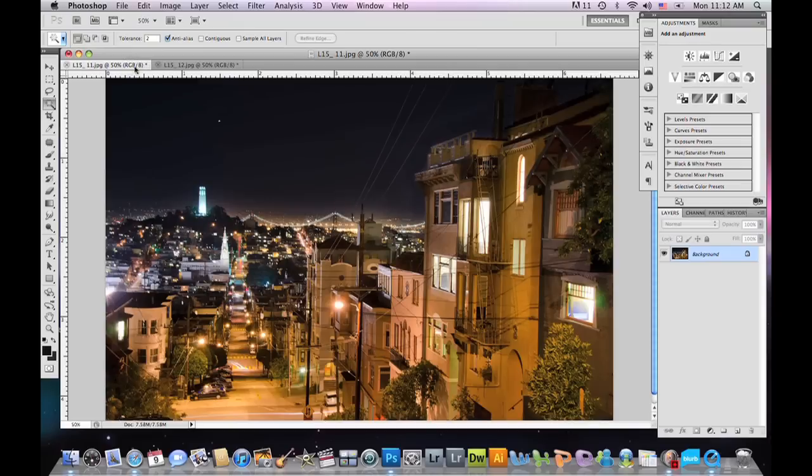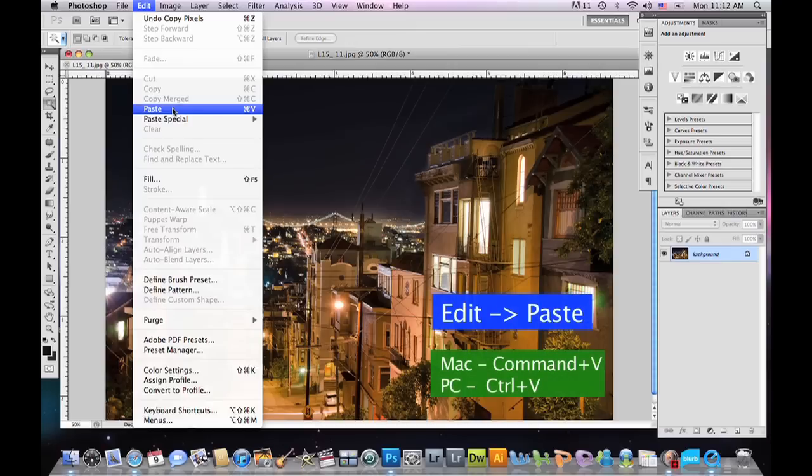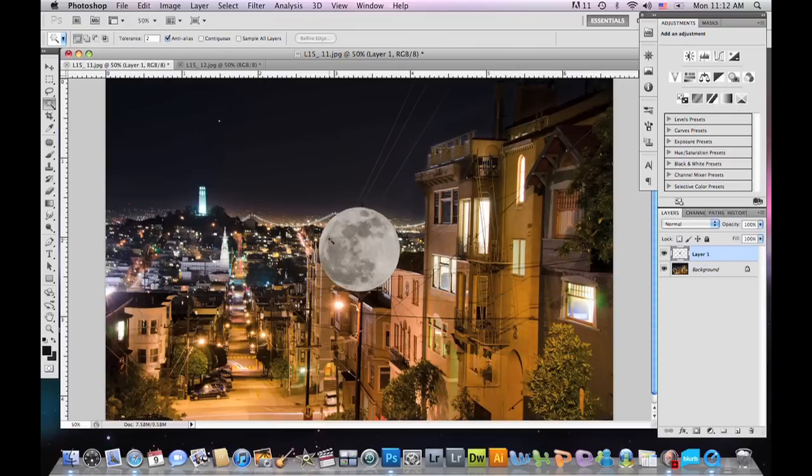So click copy, then go to another picture, and then go to Edit and Paste, which is also a shortcut on the keyboard, Command V on Mac and Control V on PC. And as soon as we click it, you'll see that the moon will be pasted right here. But it's in the wrong place, so we need to move it.